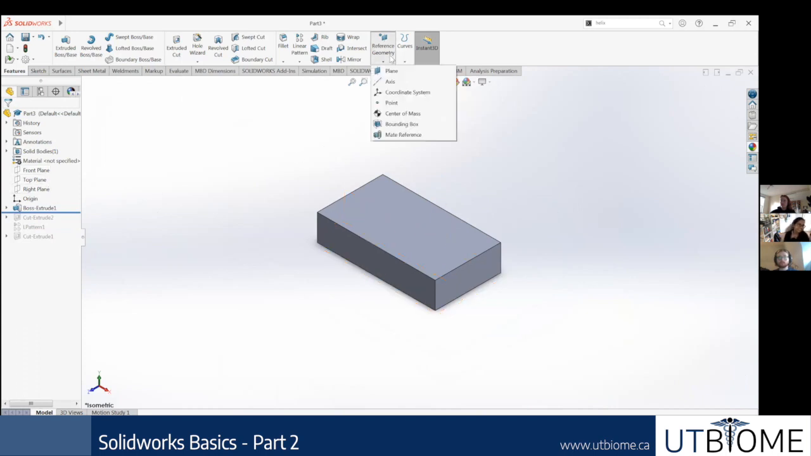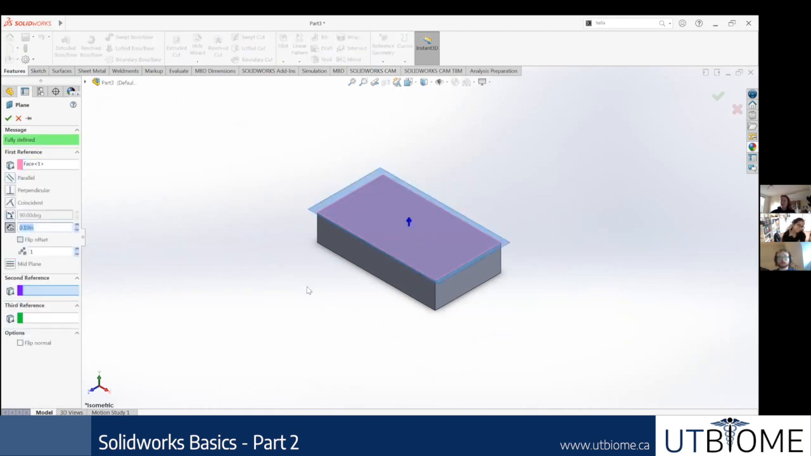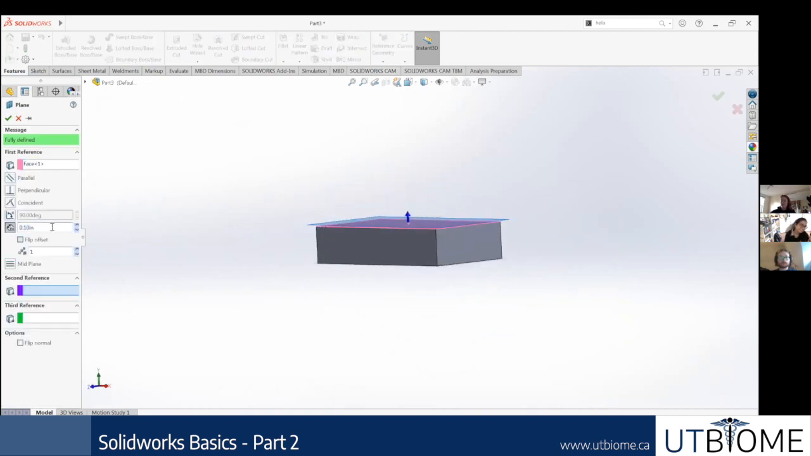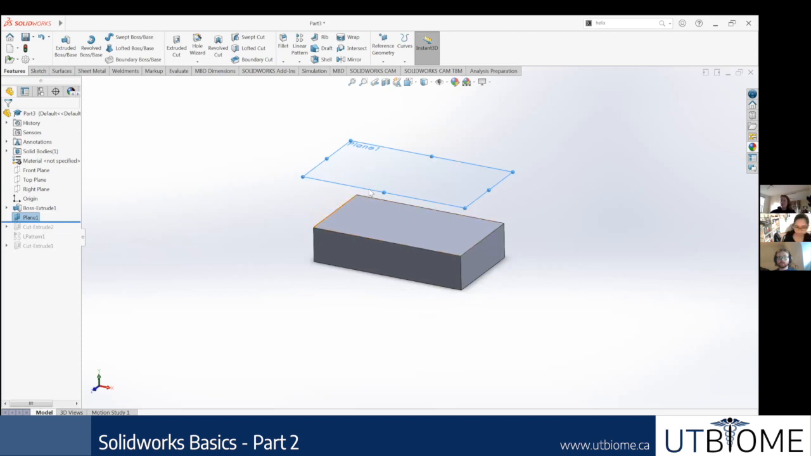If you remember from the first week, we went to plane under reference geometry. I'm gonna click the top face, and this time I'm actually gonna dimension it. So I want it to be 5 inches. No, we're gonna make it 3 inches above. That's because we're gonna draw something on the top and on the bottom, and we're gonna do something really cool.